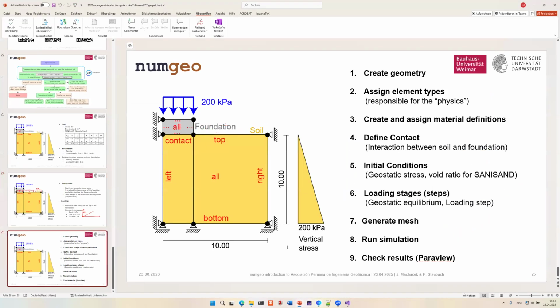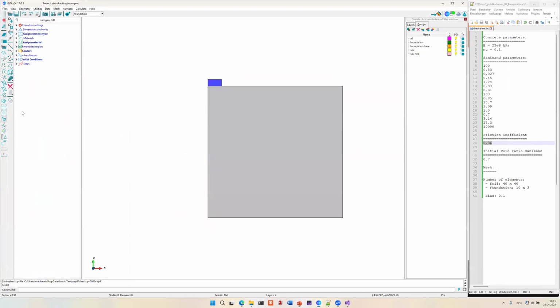So now from that, if we go back to our slide, we can see that now we have to define the loading stages. As I said, we will start with the geostatic equilibrium step, and then we will apply the loading. So we have two steps: equilibrium, initial step, and then the loading step. And after that, we will generate the mesh and run the simulation.